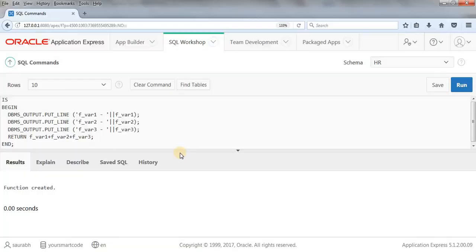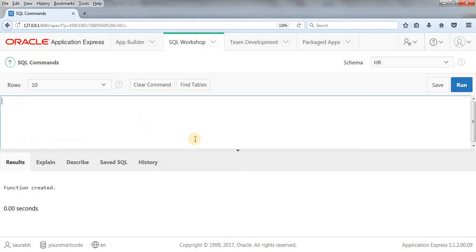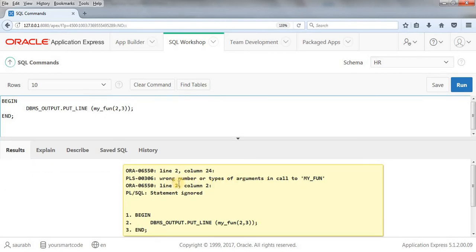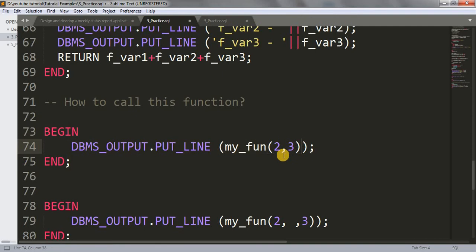Control C and paste here. Let me delete this and paste it here. Run this code. As you can see, we got the error: wrong number or type of argument in call to my fun. It means that we are missing something. We know that out of three parameters one is optional, but how to control that? This is the first example, which is actually incorrect.